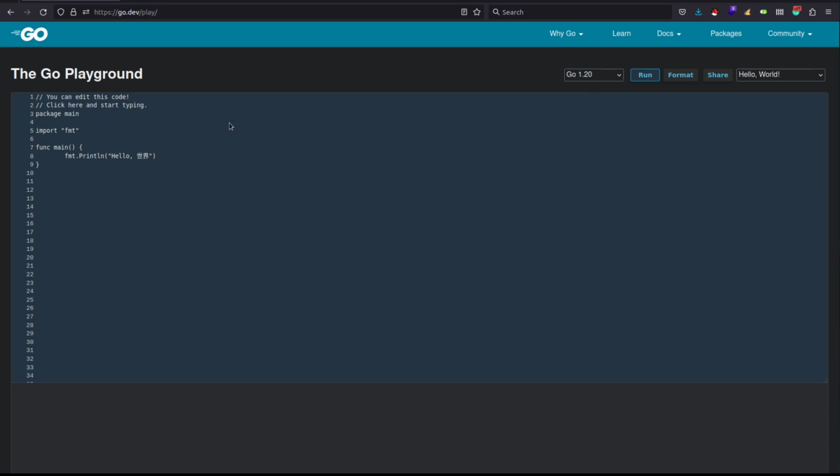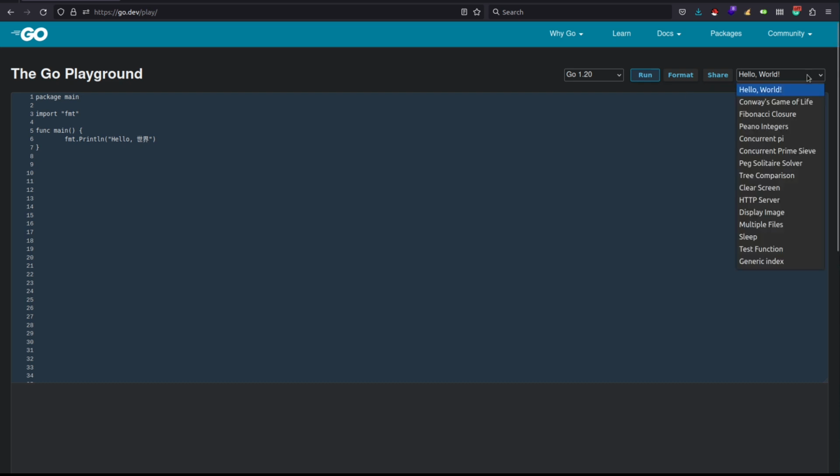There is a run button. Once you have some code here, you can press run, and you see the output at the bottom of the page. And there's a format button, which just formats your code. If you have a little bit messy code here, you can just format it and boom, you get a very nice one. And also the dropdown on the right side is just like snippets for Go.